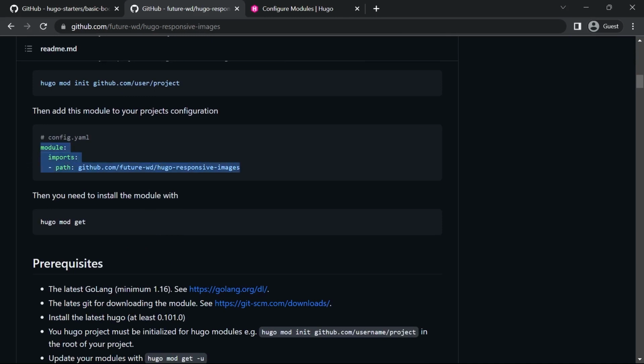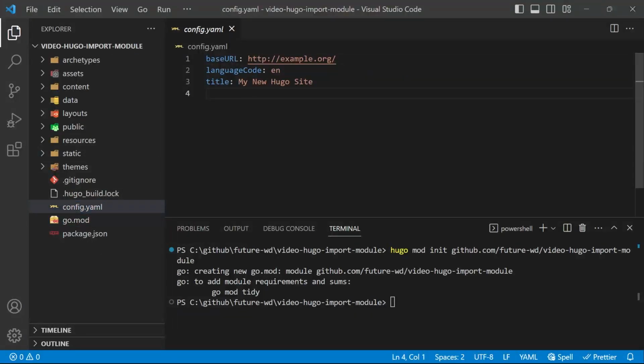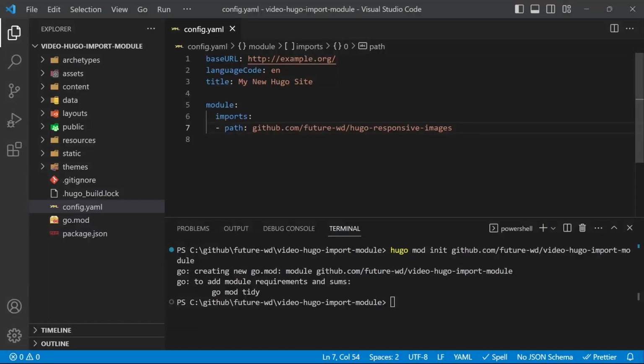So we'll copy that. Then we'll go back into our project, into config.yaml, and we'll paste it in and save it. And then we need to go about pulling that module into our project. And what we'll do that is we'll run the command hugo mod get. And if you wanted to update your modules, you could use -u. You could even specify the name of the module after it. But for now, we can just run hugo mod get.